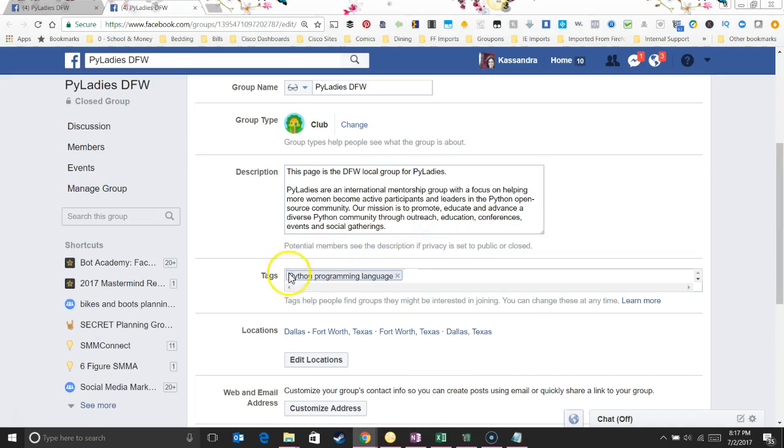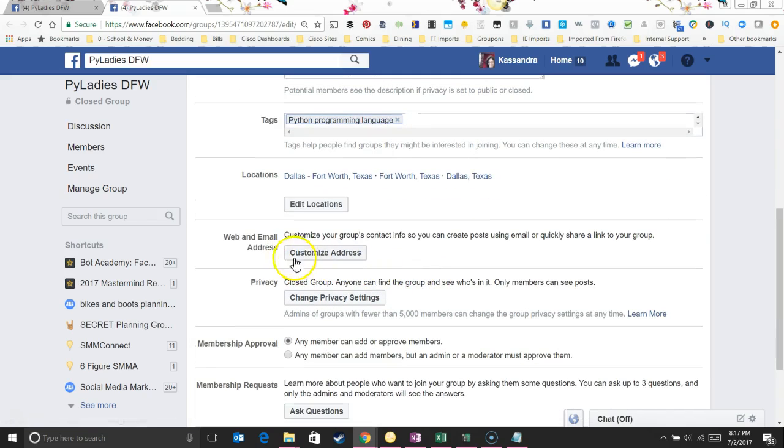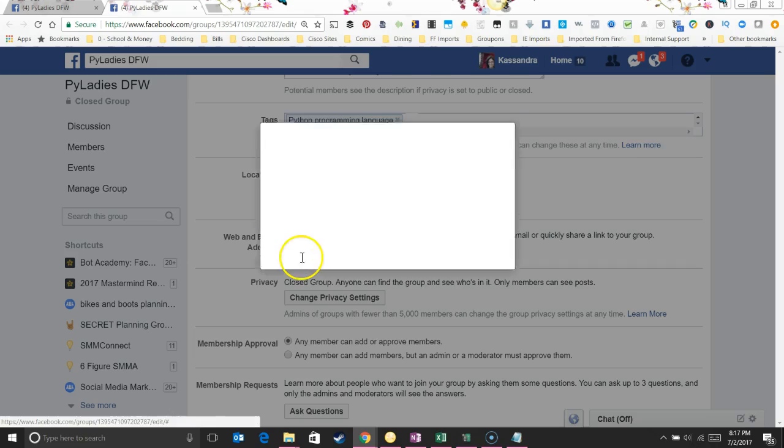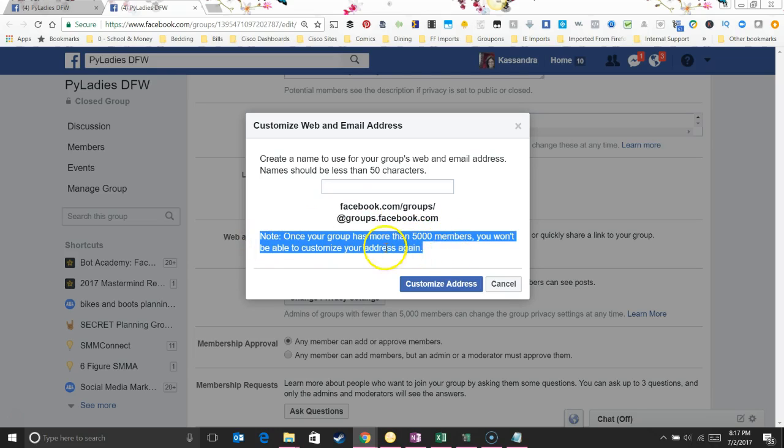Here's the description that we changed earlier. We've got tags in here, right? You can add more. You've got your different locations. You can even customize a group contact information, so you can create a post by sending an email or things like that. You just create a name to use your group's web and email address, and then it would be that at groups.facebook.com. And as you can see here, once it has more than 5,000 members, you won't be able to customize the address again.